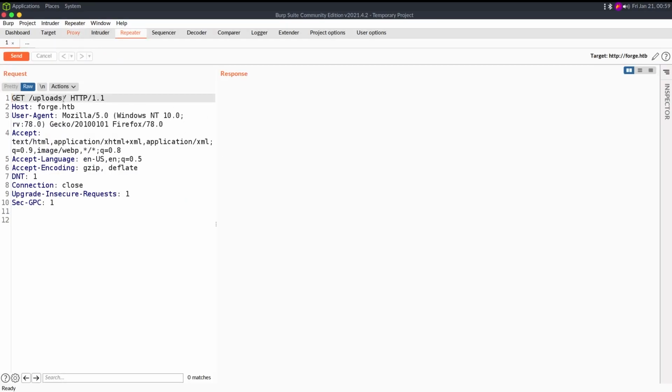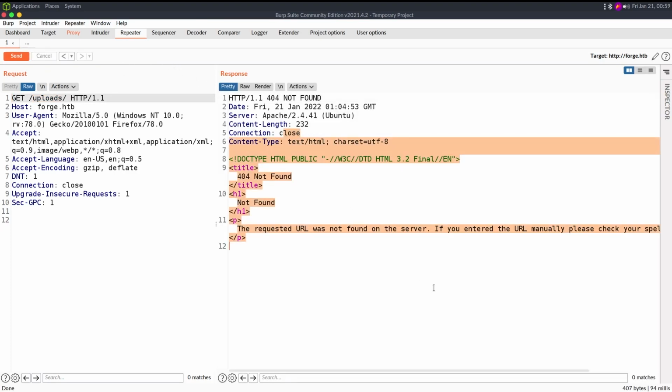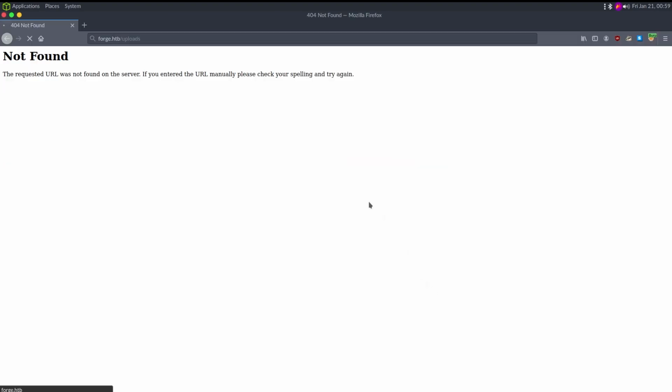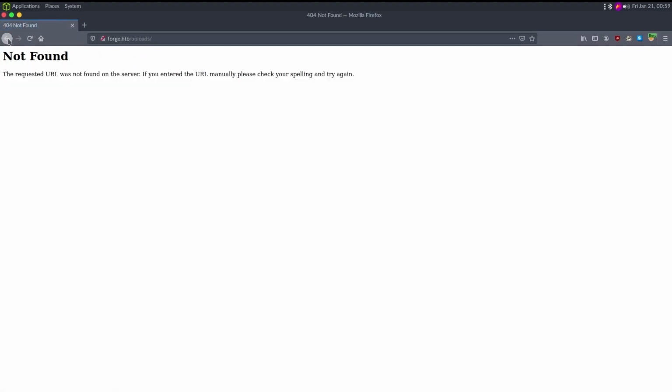So I'm putting this in Repeater just so I can validate. Yes, I get uploads with no slash. It redirects us to one with a slash, and then that's where we get a 404. So there's no directory listing, and it's giving 404 errors, which is just a little bit weird.